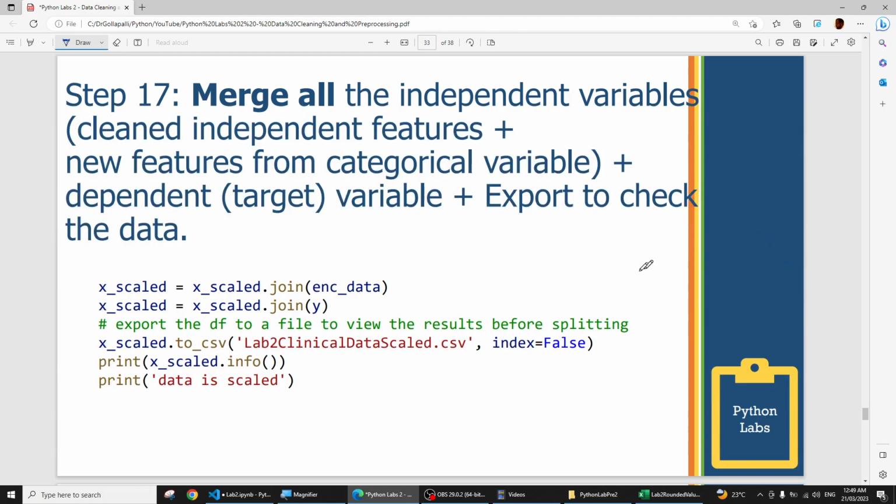So step number 17, again, this step is actually optional. What I'm doing here is, once we have done the scaling and prepared all the data, I'm trying to merge all the independent variables, and also the newly created variables with one hot encoder, and also the target class. So just trying to combine everything so that we can see it properly and make sure that the data is ready, because that is the most important thing.